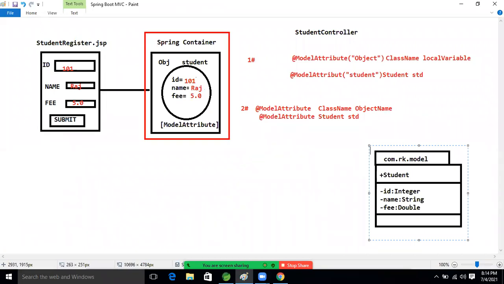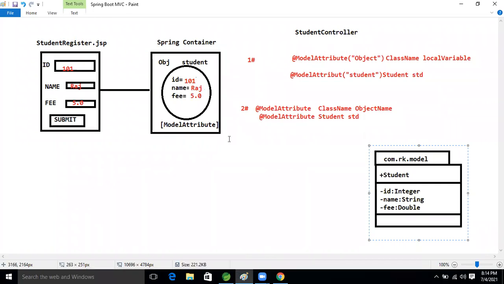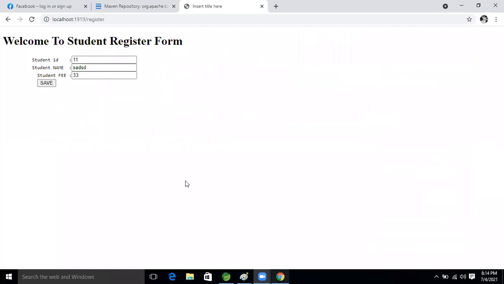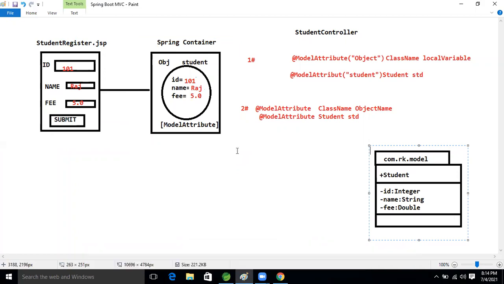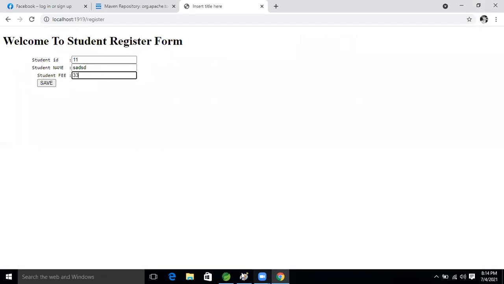Yes, our IOC container will create the object. So whenever we fill this data, internally these things will happen now, guys. After that, what will happen now? See this. So for reading the data, what is that?